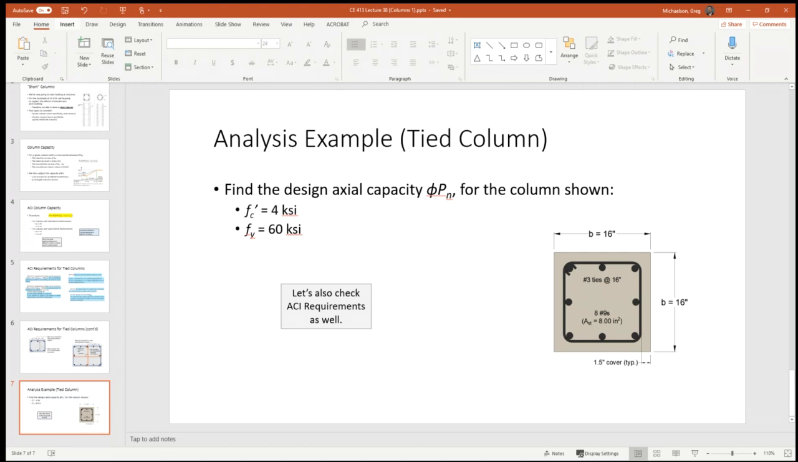Columns don't have to be square. They could be rectangular. There's nothing saying they have to be square, but most engineers would usually try and keep them square unless there's significant lateral demand in one direction. Maybe you've got wind or earthquake loads that are going to be really intense in one direction. You might have it wider one way than another.